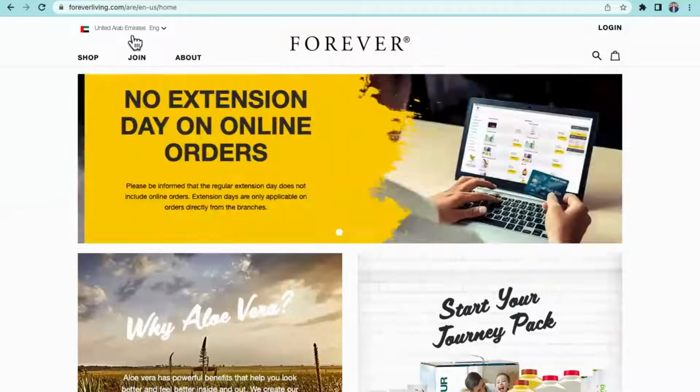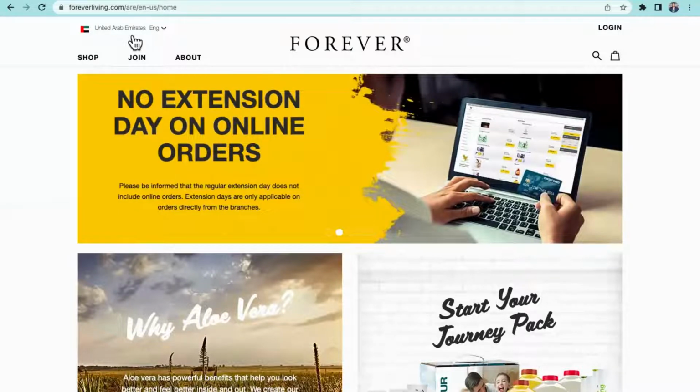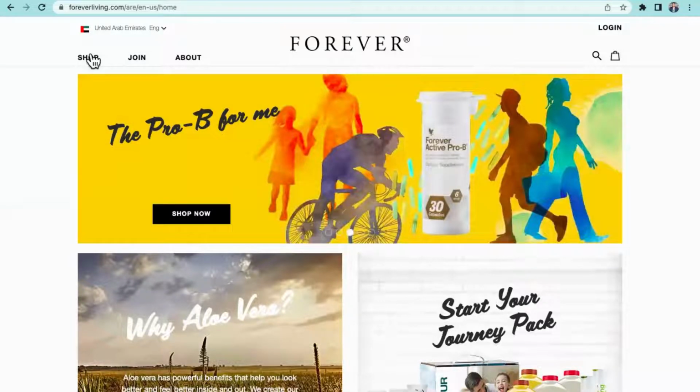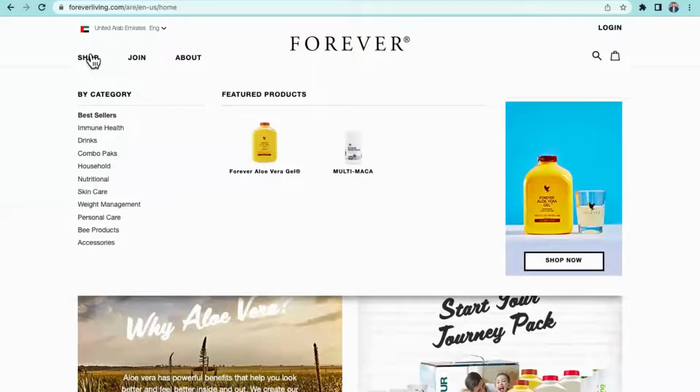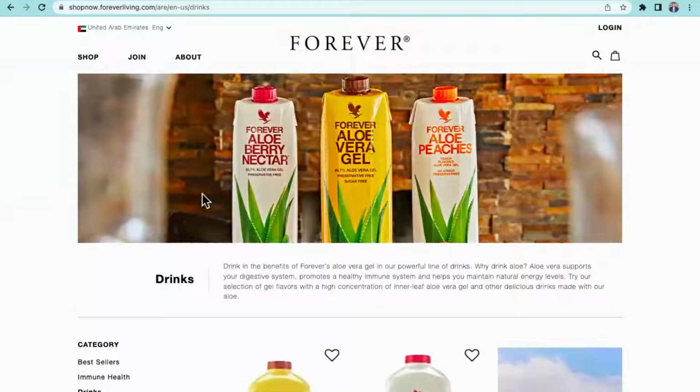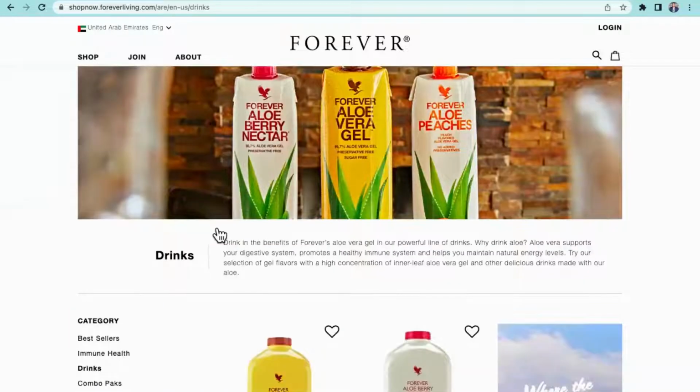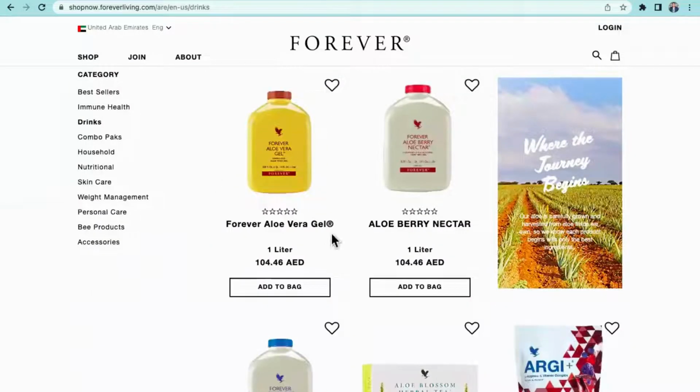If I want to order products of Forever, I will simply click shop and then click the category I want. In this example, let me click drinks. That will put me on the aloe vera gel, which is the number one product of Forever. And as you notice, it also gives me a price in the country currency, which is UAE dirham.